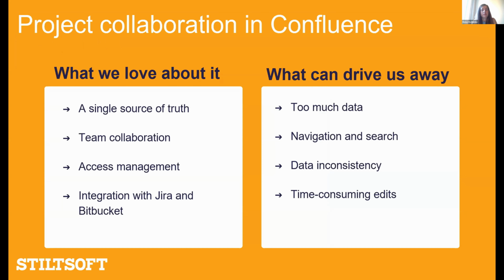Okay, so perhaps many of you are working with projects in Jira, but there are some non-techie guys who love to have their projects in Confluence as well. And here are things that we love about project collaboration in Confluence, like having it as a single source of truth to collaborate easily and have access to all the things in one place, as well as integration with Jira and Bitbucket.